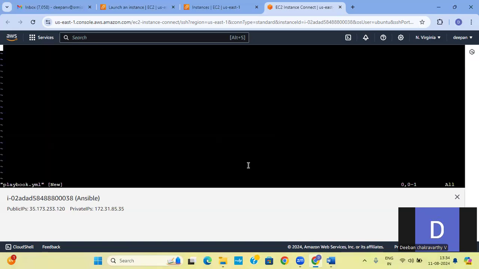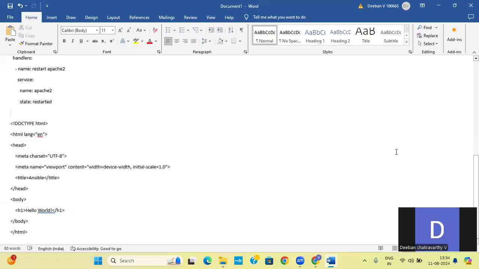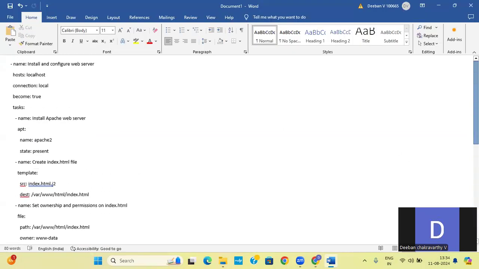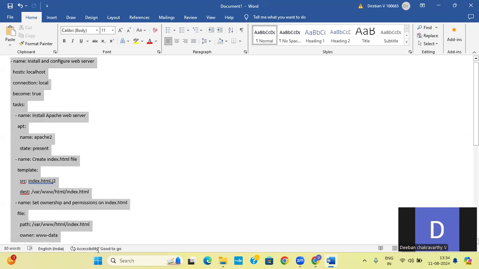Then it comes to the editor mode. Then press i. i stands for insert mode. Then, I already have the code with me. I'll keep the code in the description. You can use the same code and check it.